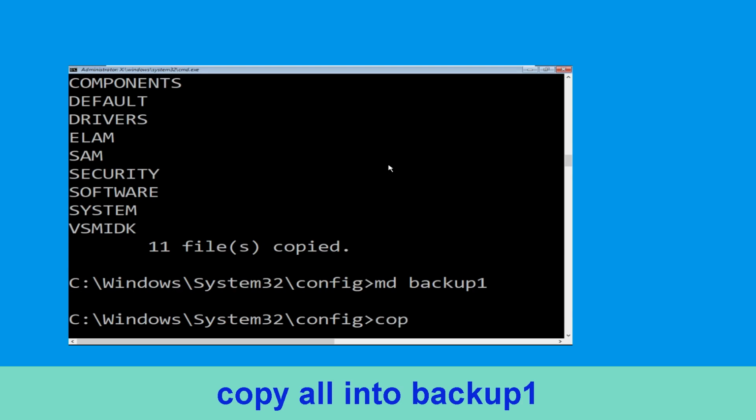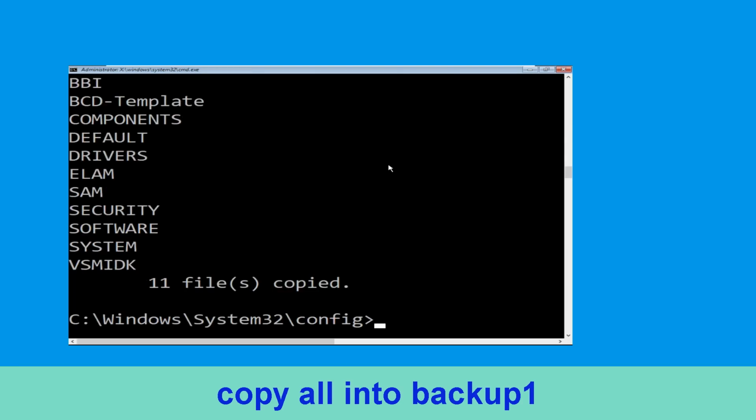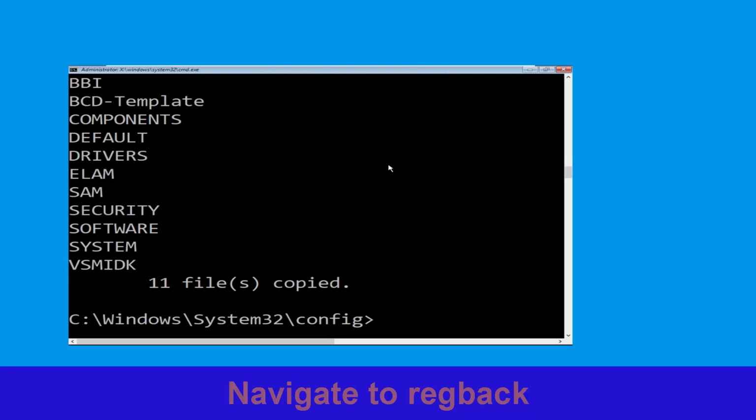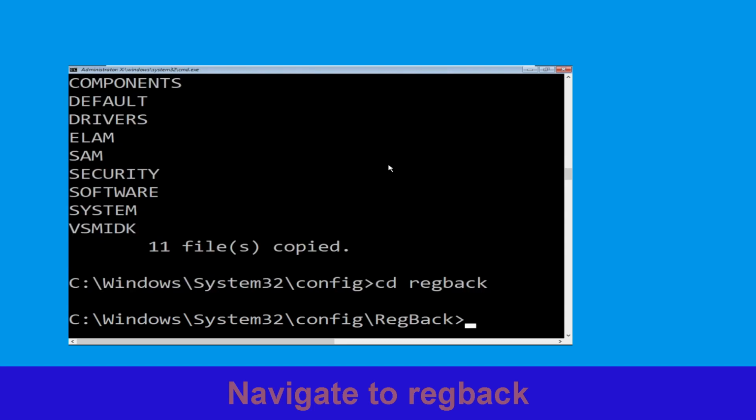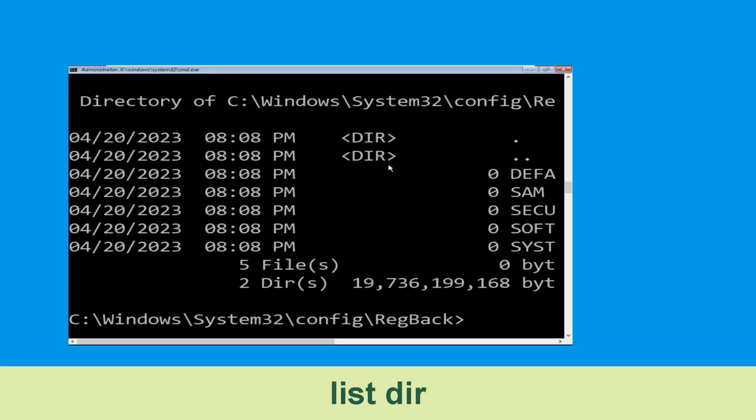Now type copy * backup1 and simply hit enter to execute the command. Now type cd regback and hit enter. Execute this command. Type dir, then simply hit enter.